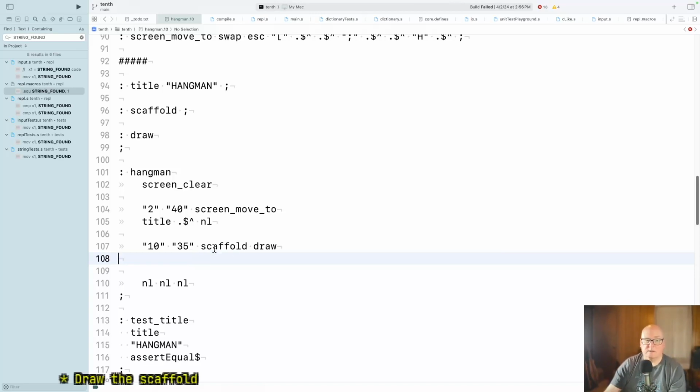Yeah, so I want scaffold to produce an array of strings, and then I want draw to take these two numbers and the array of strings and draw each line, the string for each one of those members of the array, always starting in the given column. So move to this position, draw the first line, move down a row to 11, 35, draw the next line, and so on.